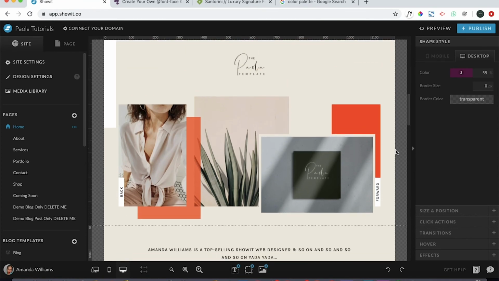We want you to make this template your own, so you have an amazing website that represents your brand and that speaks to your specific audience. So definitely go ahead and play around with it.